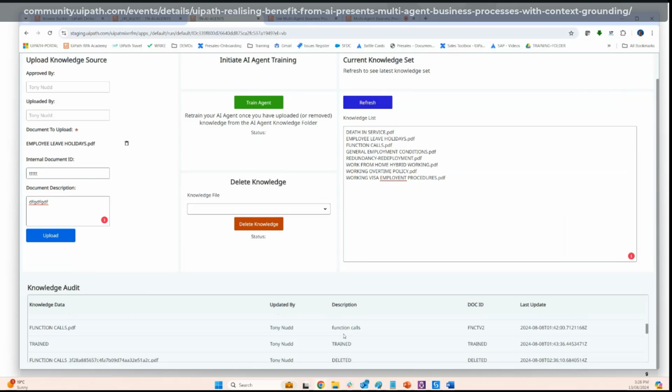So again, this isn't out of the box. You would have to add these to your design. But I am working with the apps team at UiPath, and maybe we will come up with a marketplace version of this very basic POC just to get you started.